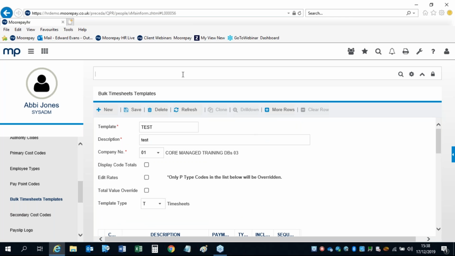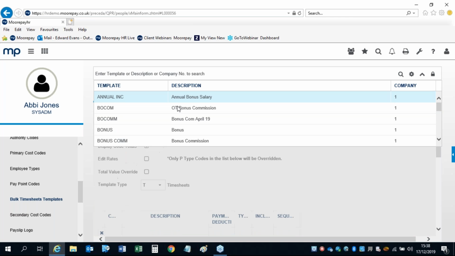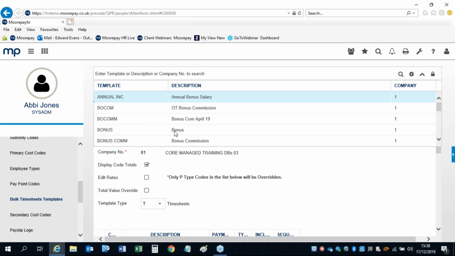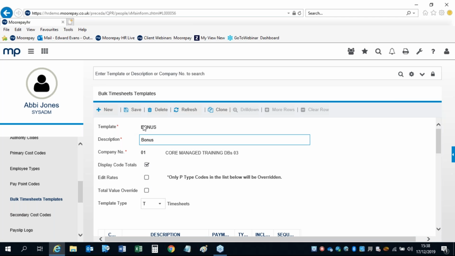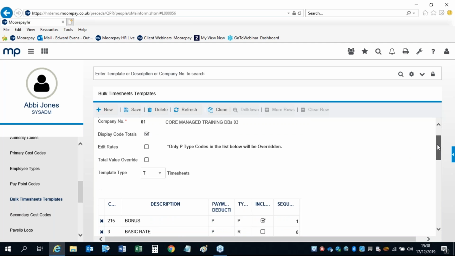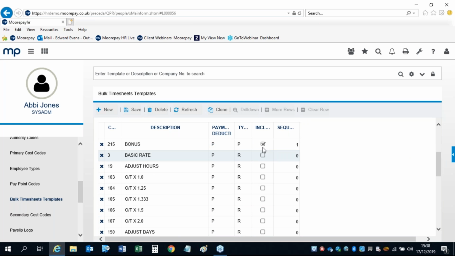So at this point, if I just go into the search at the top here and pick up the bonus one as an example. So on here, it had the name bonus, description is bonus, display code totals, yes, we've agreed to that one. But on here, the only one that we've got ticked is bonus, because that's the only one we want to see on the template. So that's how you create the spreadsheet template for the bulk timesheets.